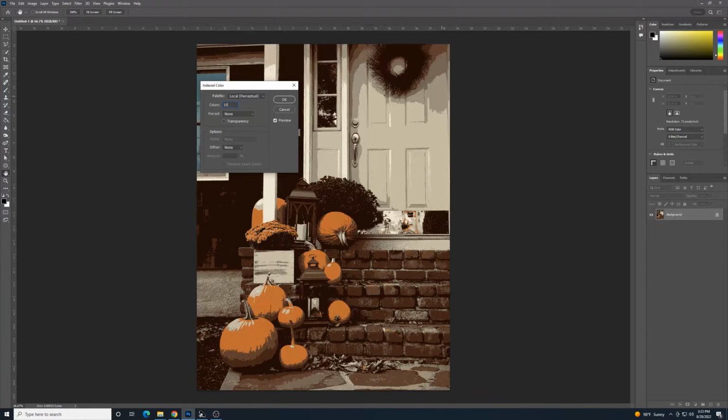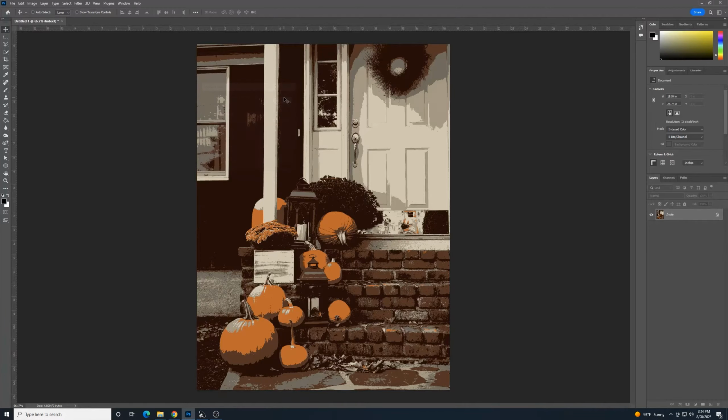So if you try 10, you can see it adjusts the image behind it for the colors. Sometimes I might go between 5 and 8 somewhere. I kind of like 6 in this option. I think that gives me some good options to try. Underneath that, where it says Forced, I will select None, and I'll have Dither also set to None. Okay, once that's done, we click OK.